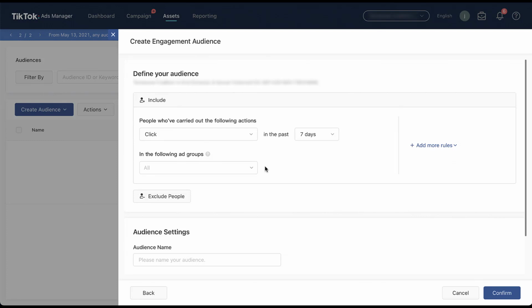But if you do have campaigns built out, you'll get to choose individual ad groups. If you don't choose any, it will default to an account level and include, in this example, anybody who clicked on any of my ads in the last 7 days, regardless of campaign, ad group, any of that.